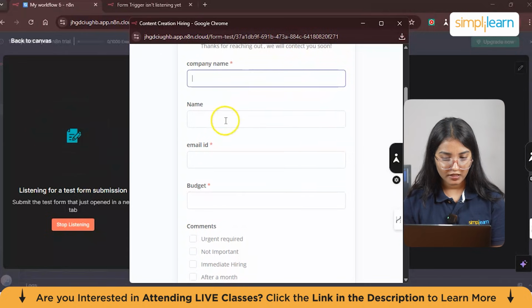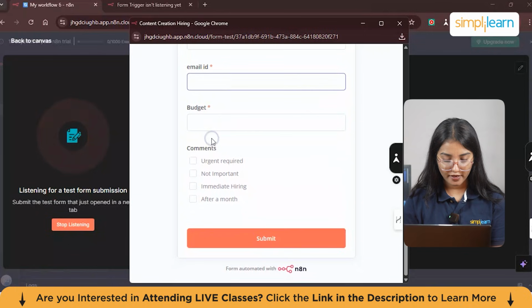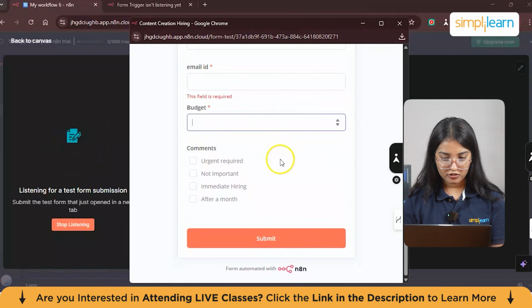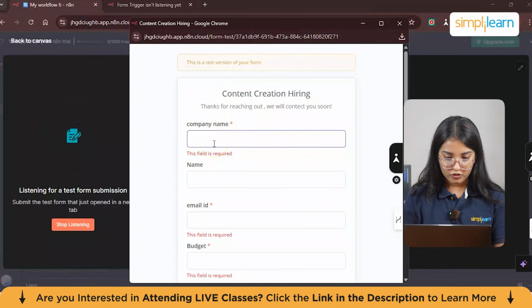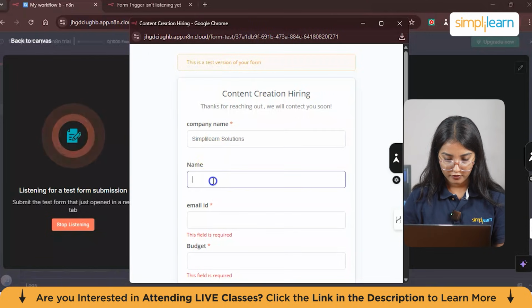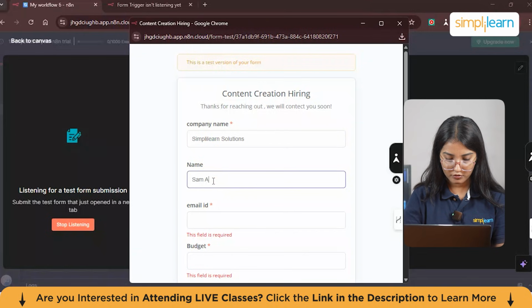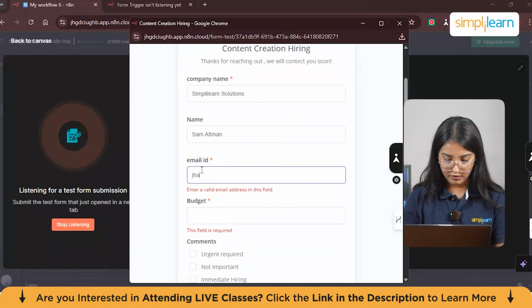Then you have your company name, which is mandatory, your name, email ID, the budget, and you can just fill up this form and test the version, like test this n8n version of the form. So we'll just put the company name, just enter your company name. You can enter your name. Suppose I enter Sam Altman. You can enter your email ID.